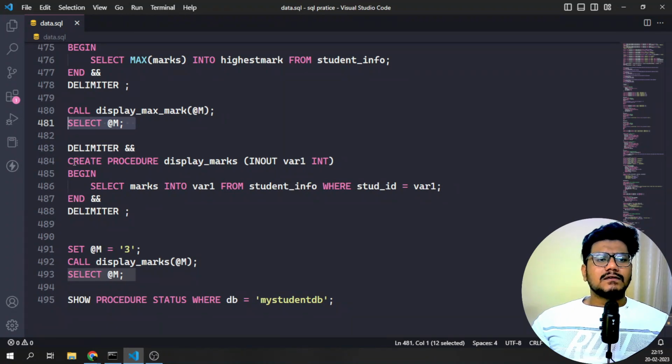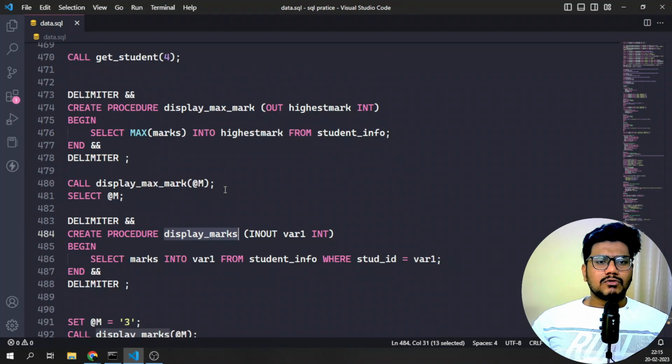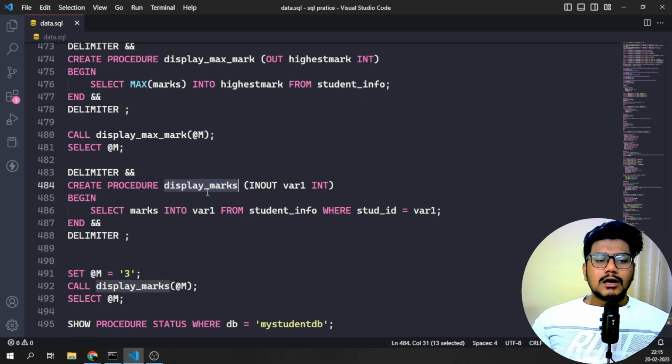So here you see, we are using create procedure. They are going to create one more procedure, with the name display marks. They give the parameter as INOUT, with data type integer, and they are passing var1 over here. So they are passing some input here.